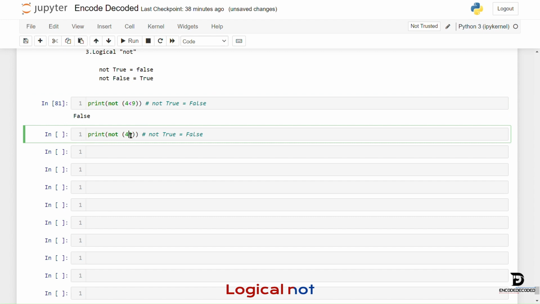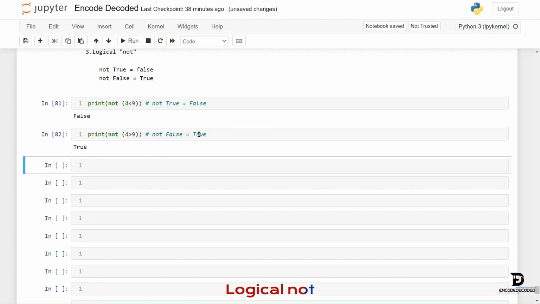Then the next one is print NOT 4 greater than 9. Here the condition is false, but we are using the NOT operator, so NOT false equals true.